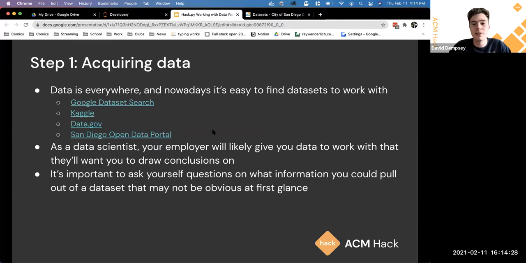So yeah, as a data scientist in the field, you'll probably actually get this data from your employer. So when you're hired as a data scientist, companies usually want you to draw some sort of conclusion from the data they have and help make the company revenue in the end.